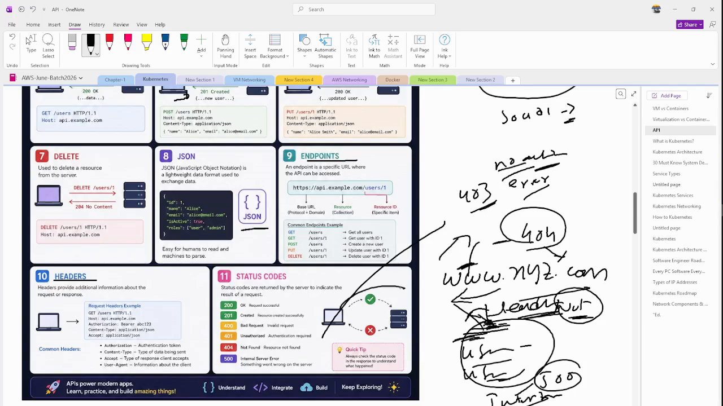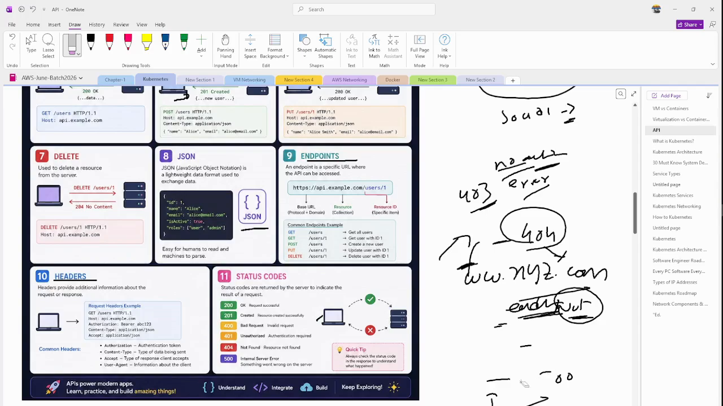When you are requesting the data, if it is okay, then you get a positive response, OK or created. Normally you will get OK only. If someone is trying to hack it, then it will say this is a bad request. You are not supposed to try this way, so it will show you bad request. And then 401, authorization required, authentication required. So these are all your status codes in the APIs.